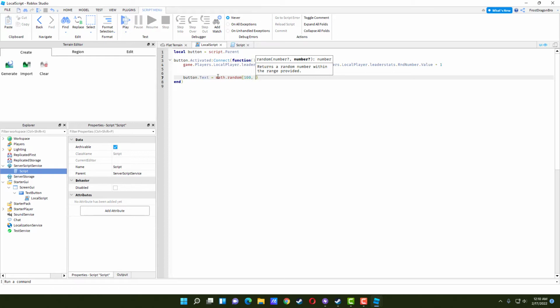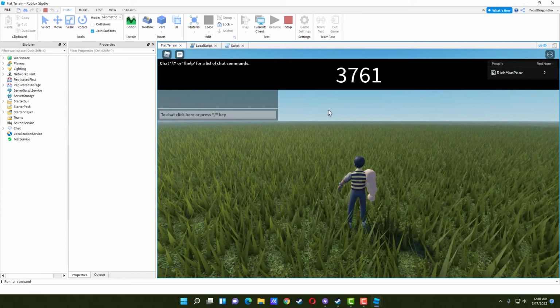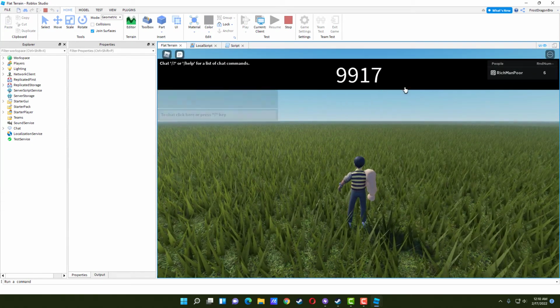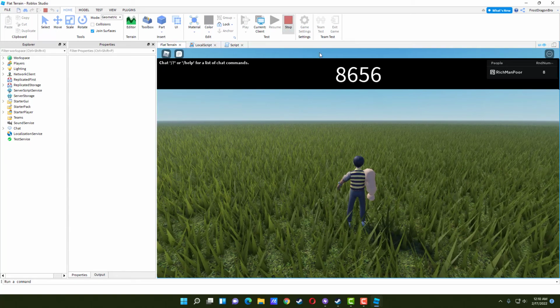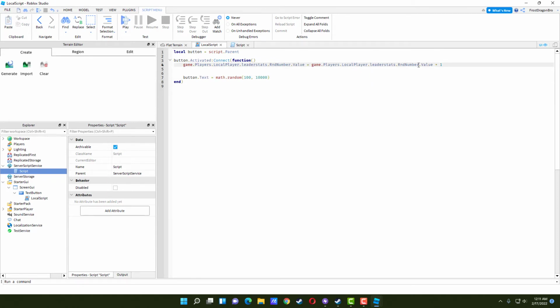I want 100 through 10,000. Is that 10? Yes. Might be naive my brain. Hold on. No. So this would choose a number between 10,000. So now I would probably want to change the name of this to clicks. And then I have to change this again, clicks.